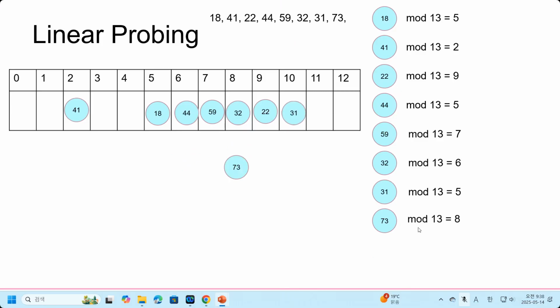73 mod 13 is 8, but it already has an element. Then we go to 9, which is still not available. 10 is not available, so we put 73 into index 11. So this is how to insert integer values with linear probing.